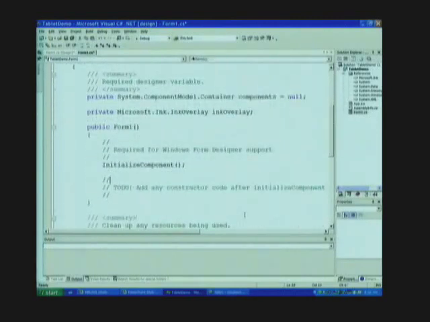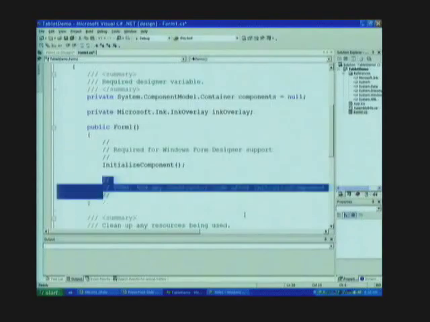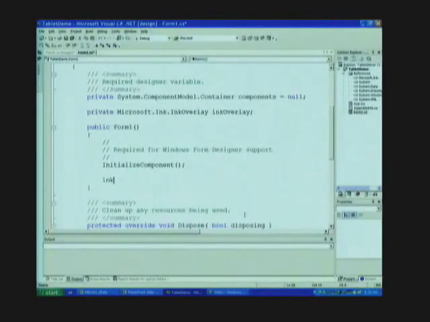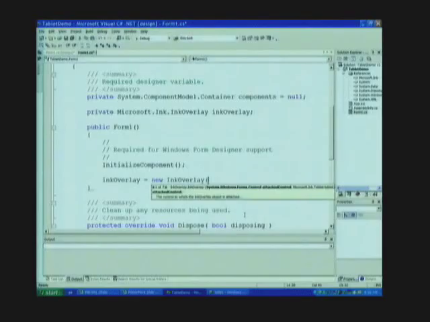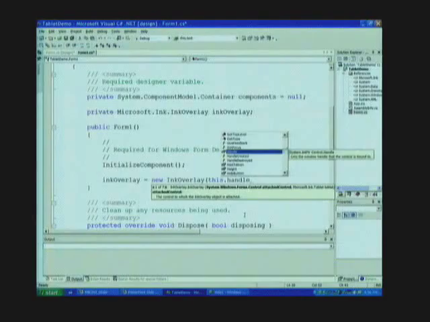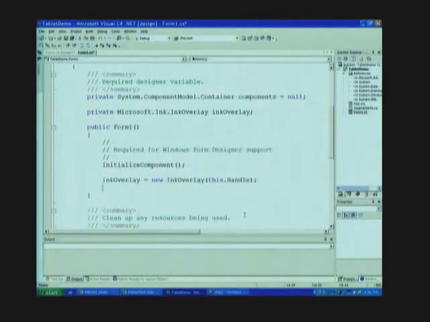So now down in the form constructor, we're going to new up an instance of the ink overlay. And the constructor for the ink overlay will pass it in the handle for the form itself. So that attaches the ink overlay to the form. Then the only other thing we need to do is enable the ink overlay by setting the enable property to true and run.